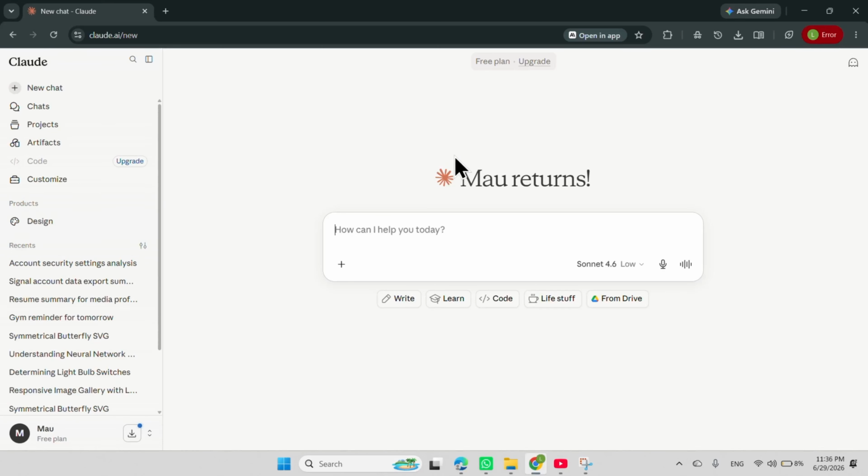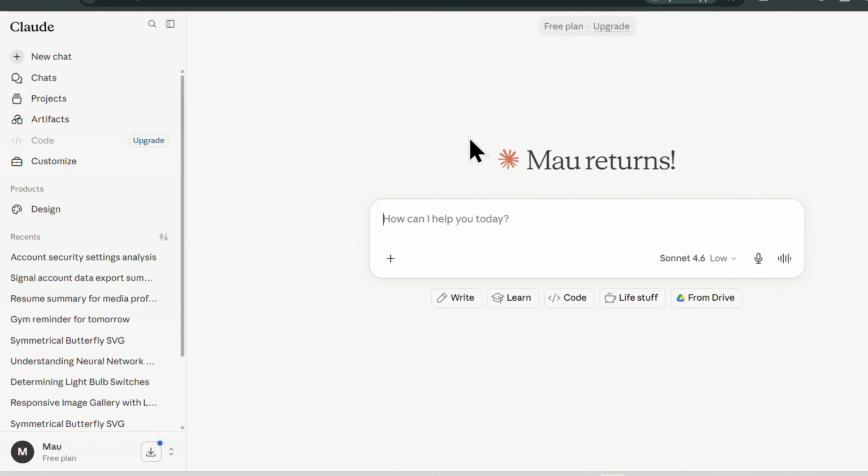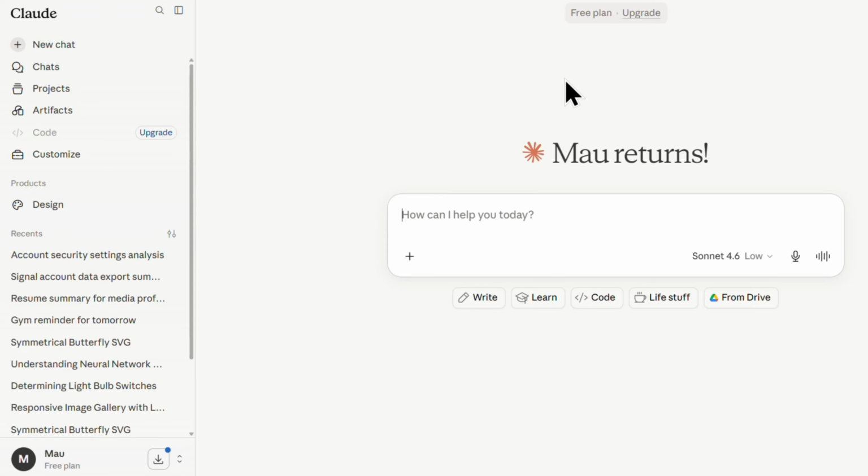Hi guys, I'm going to show you how to replace files in Claude Projects. If you want to replace a file in a Claude project, there's currently no one-click replace button. Instead, you need to remove the old file and upload the updated version. So Claude will then use the new file as part of the project's knowledge base.